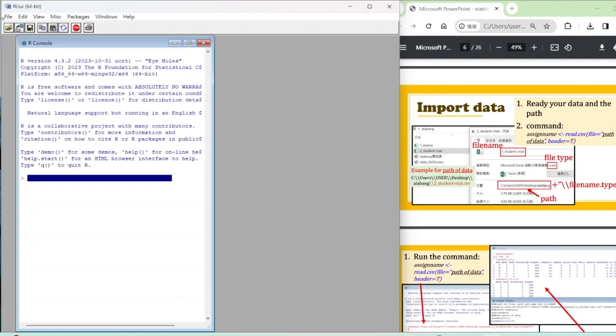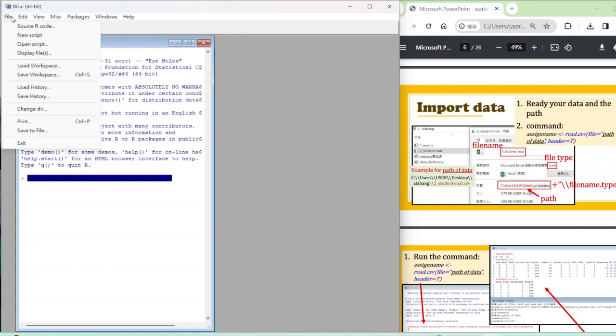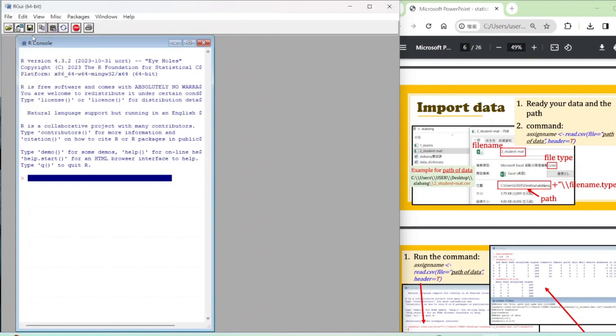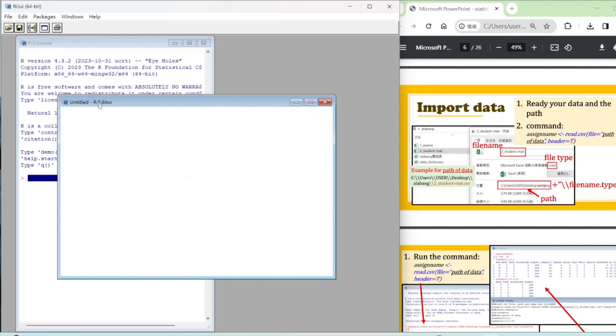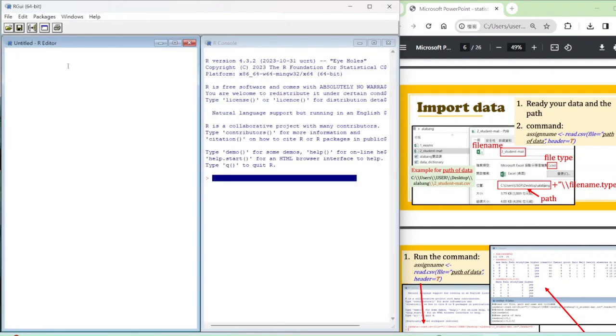So first, open a new script below the File button. New script. Then you will get a new window called the editor, where you can type your command and run it directly. And here is the window. You can tile it horizontally or vertically. Before we start our testing, the first step is to import your data.